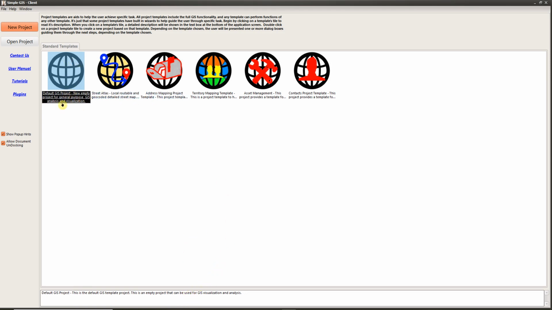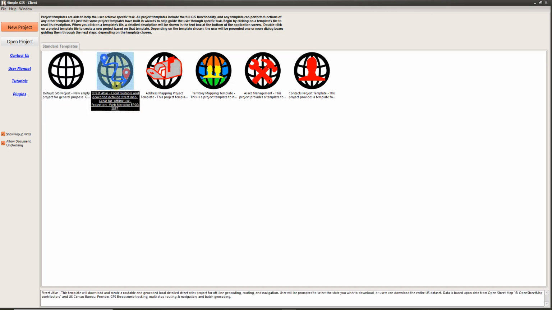So really this first project template is probably the only one that doesn't have any kind of a guide or helper at the beginning, because it simply creates a new project for you to start working in. Conversely, we have some others here. The next one on the list is Street Atlas.